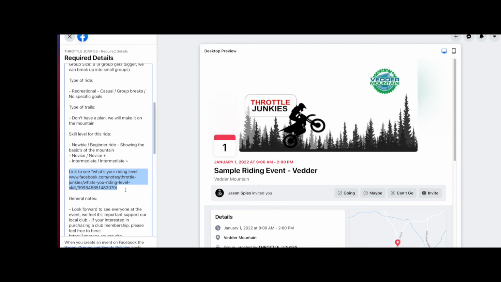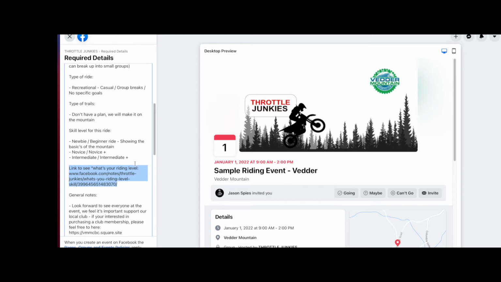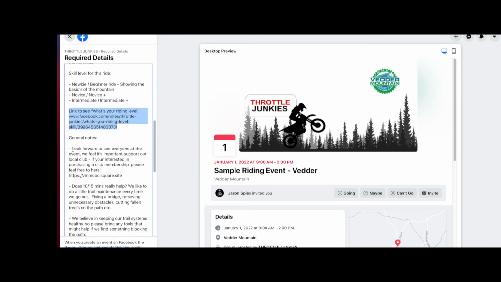But this is really about standardizing the individuals that are using our Throttle Junkies group page and helping them understand how to classify and even clarify what specific skill level they might be riding at, so that when you create these riding events and you say, hey, this is for newbies to intermediate plus, there's a real level of understanding of this is what's going to be expected of me, or these are the types of things that I'm going to be doing on the trails with this riding group. Hope that helps. Underneath that is general notes.